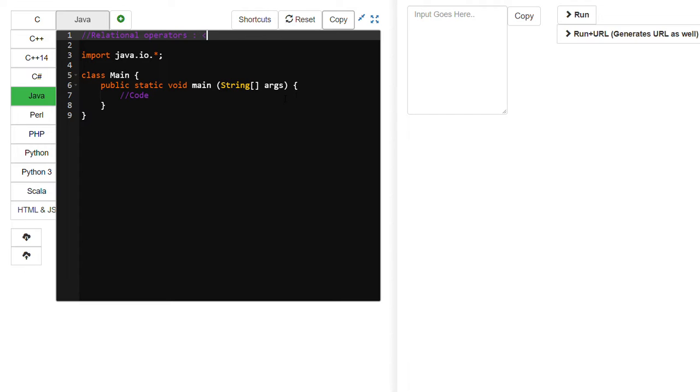Those are less than, greater than, equal, not equal, less than or equal, greater than or equal. And we can do string comparison also. We will see. I will explain about this one by one.